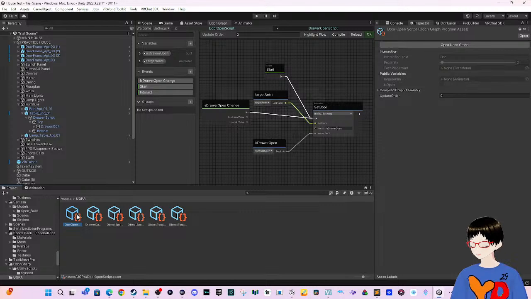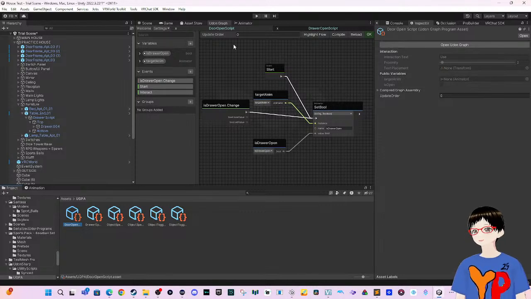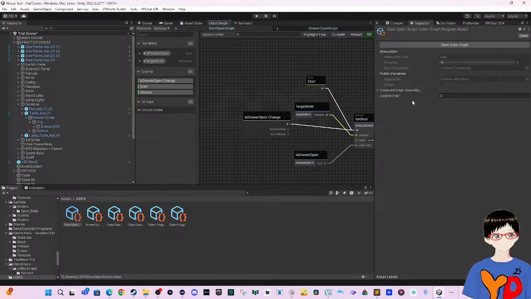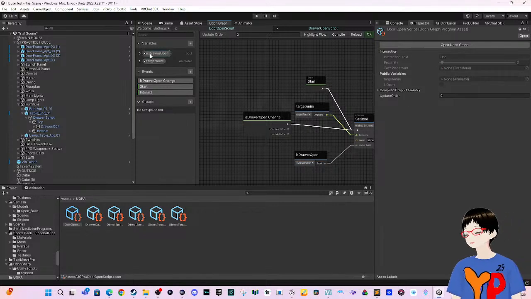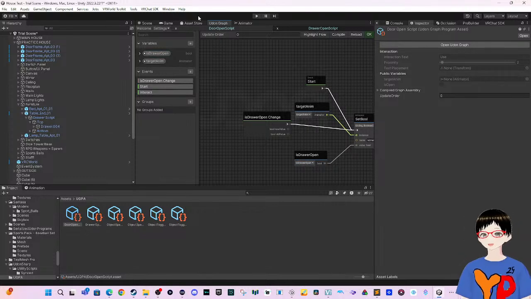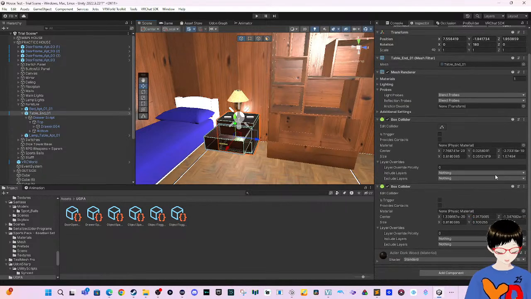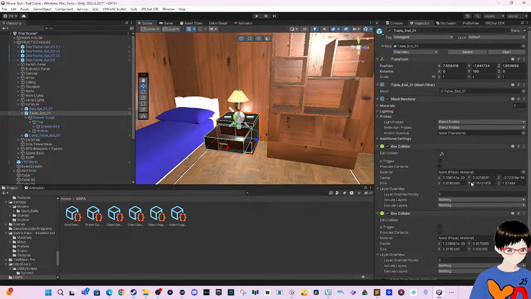Actually, I want to test something. I want to test one little thing. What if I copy and pasted the door, at least the controller part? Let's take a look at that. Let's see what happens. I'm going to go back to my scene, go to that drawer, and change my programming asset.